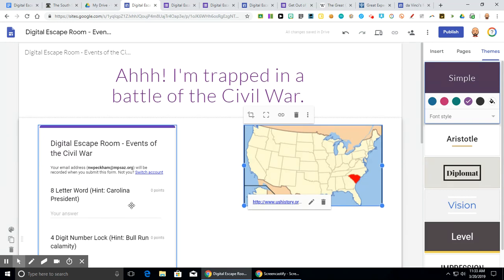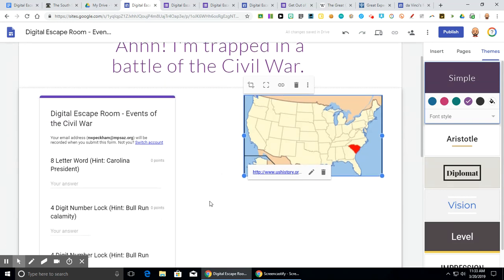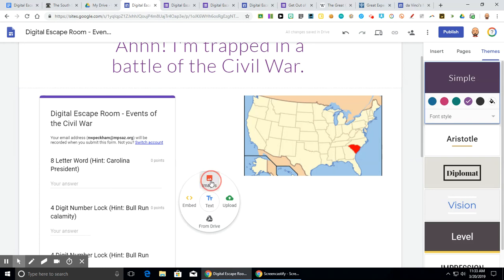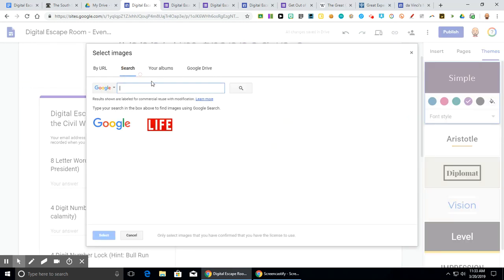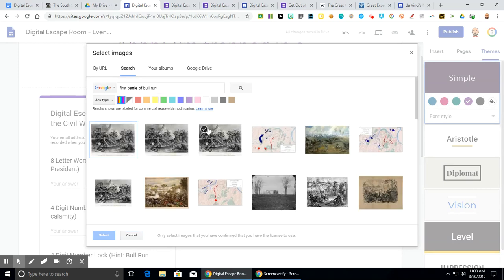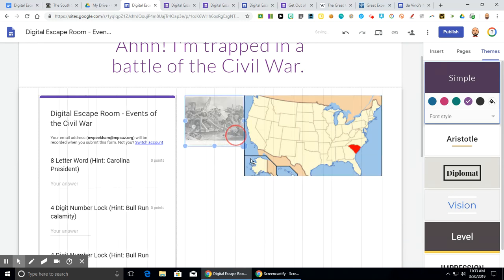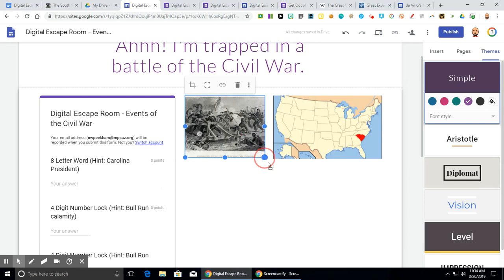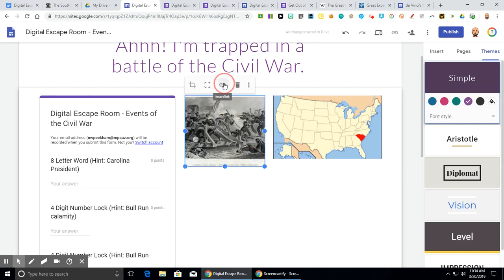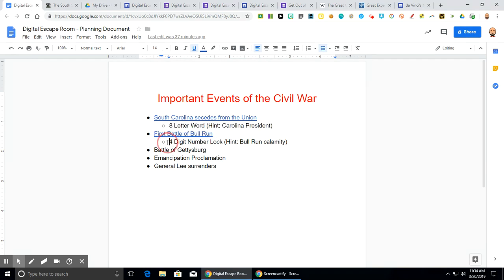And I would do the same thing for the next one for Bull Run. So I could just double click here, and I could go to images. And I do have one saved in my drive. Let's see if we just do a Google search really quick. First battle of Bull Run. This one's fine. So then we select it. It inserts it. I can make it bigger if I want. And then I can link to what I have on my planning document. I already have that short video about the First Battle of Bull Run, where it has the clue or the answer that we're looking for.